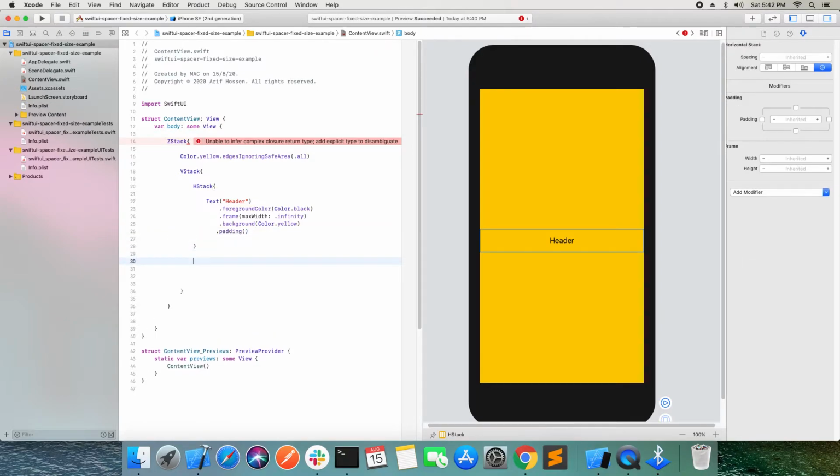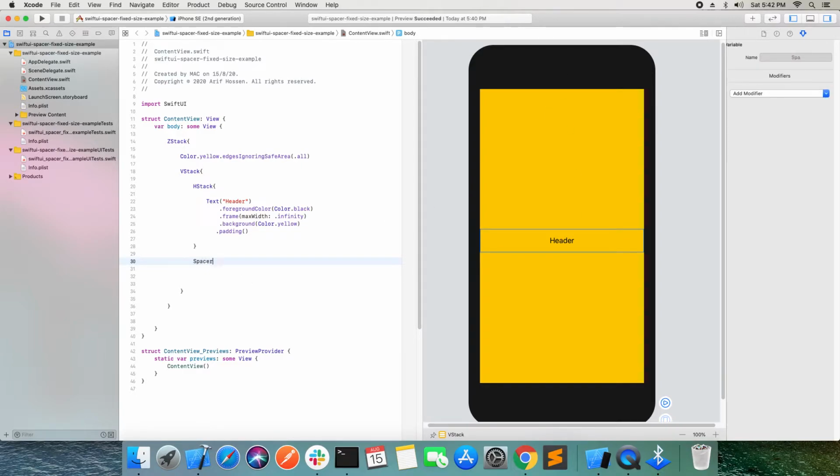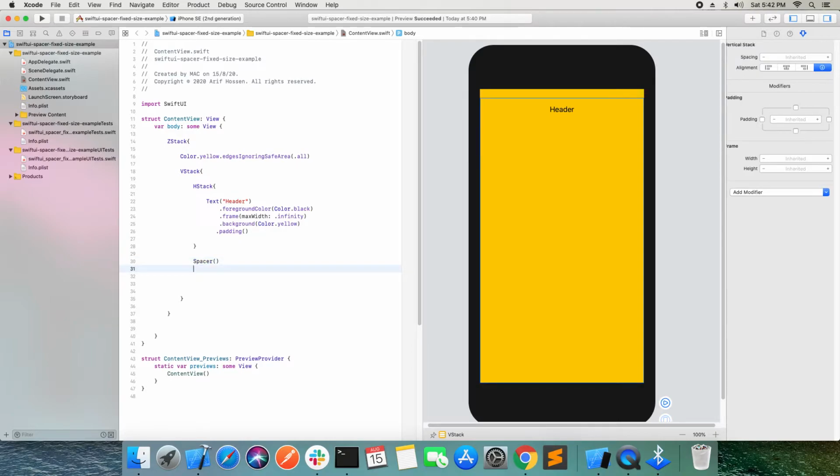Now we will use the spacer. Now the header is in the center. We want to move the header to the top, so use the spacer. When we use the spacer, the header goes to the top. Then we will use the spacer in fixed size.